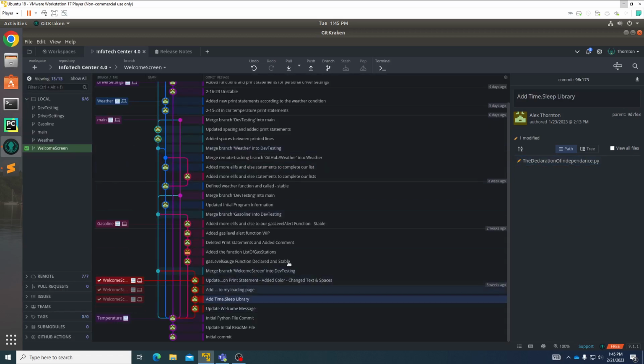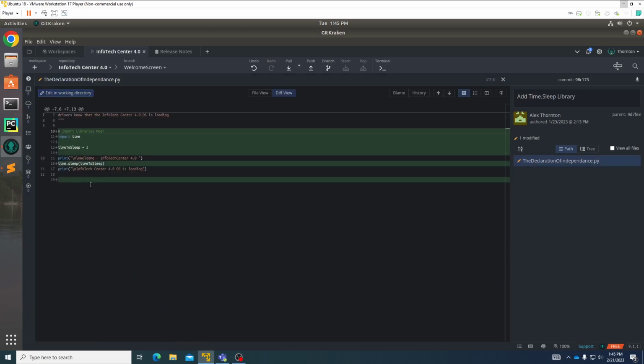If we go above that commit, we can see the next one was where we added some import libraries. We imported time into the program so that we could use it later on. We made a variable called time to sleep equals 2, and we inserted that in between the two print statements that we had earlier, so that it would wait 2 seconds in between printing those two statements.